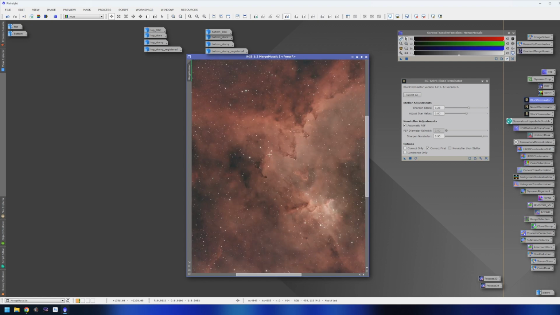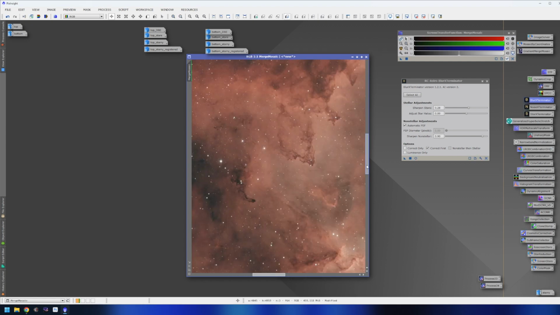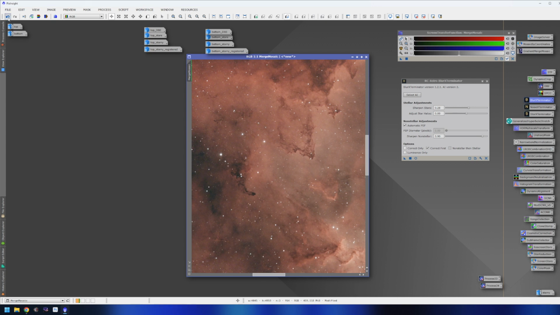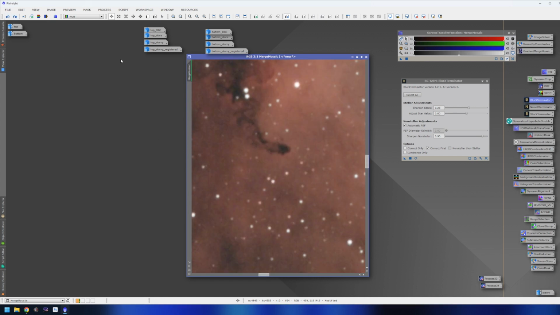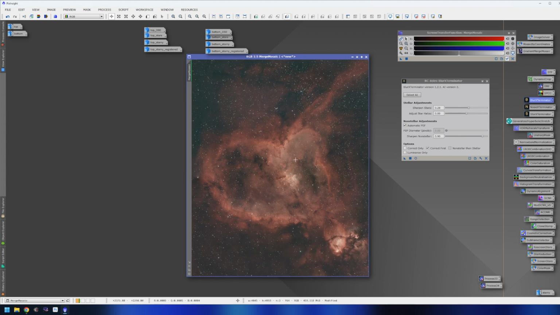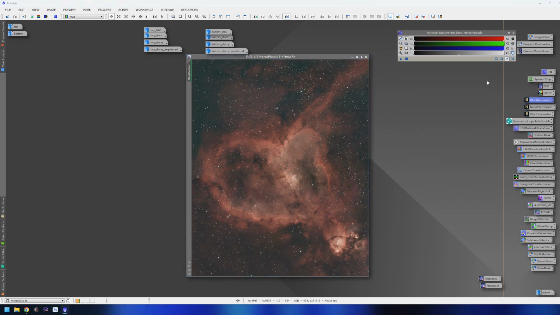BlurXTerminator is now done. The result is fantastic as usual. Let's see the before and after. Before and after. Perfect. Perfect stars and perfect sharpening. Nice. Now we will use NoiseXTerminator.